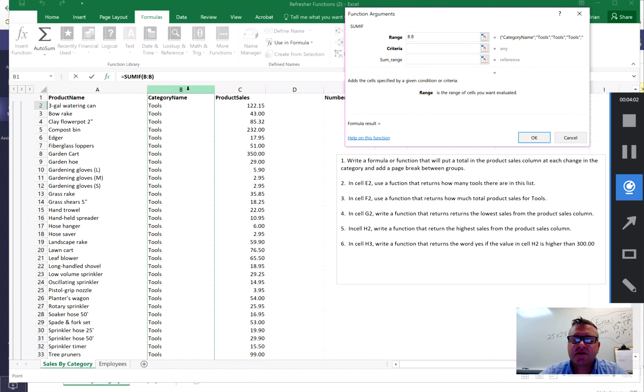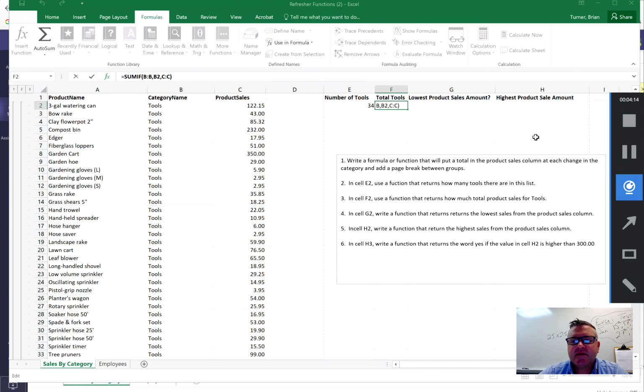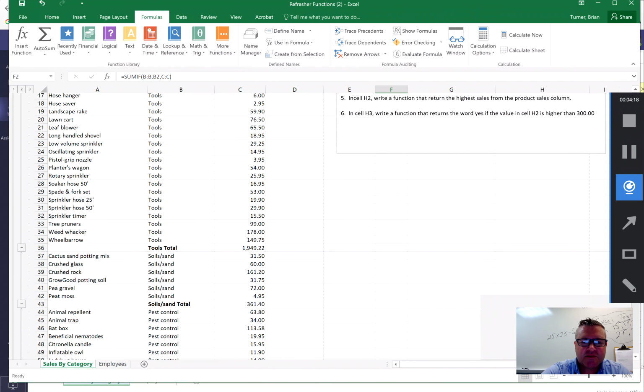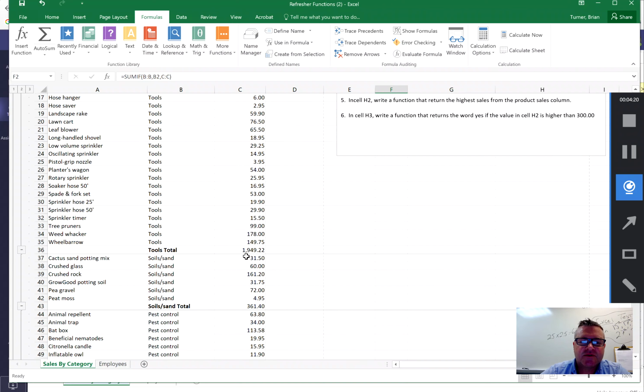All right, I'm still looking through B. I'm still looking for the word tool. But this time, if I find the word tools, I'm actually going to take the total from column C. All right, and let's see what I get. 19, 49, 22, and you can check it because we have a total down here for everything in tools. 19, 49, 22 is what you should have.